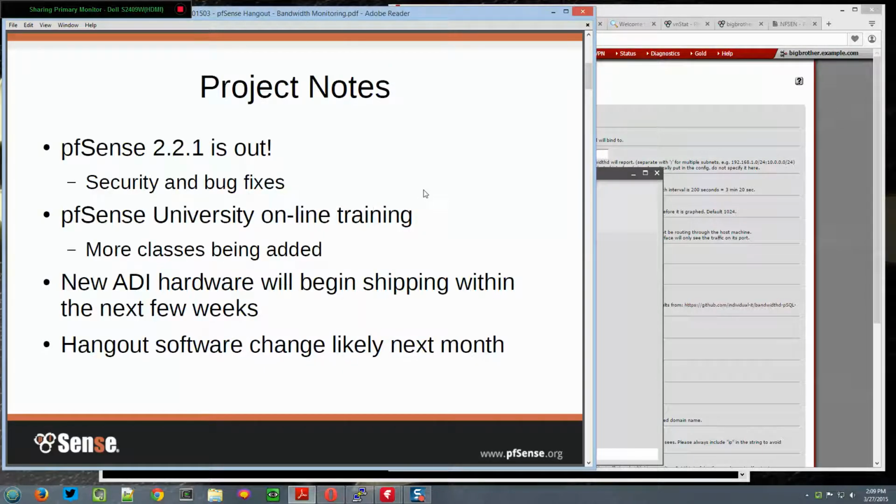Before we get started, I've got a couple of project notes. Our 2.2.1 release is out, and it's mostly security and bug fixes. We've got some things in there that are good to have. It's all in all better shape than 2.2 was. So if you were on 2.2, definitely move to 2.2.1. If you were on 2.1, look at the upgrade guide and all the other notes, and you might find that moving up to 2.2.1 is better than moving to 2.2, depending on features you're using and what things you might encounter.